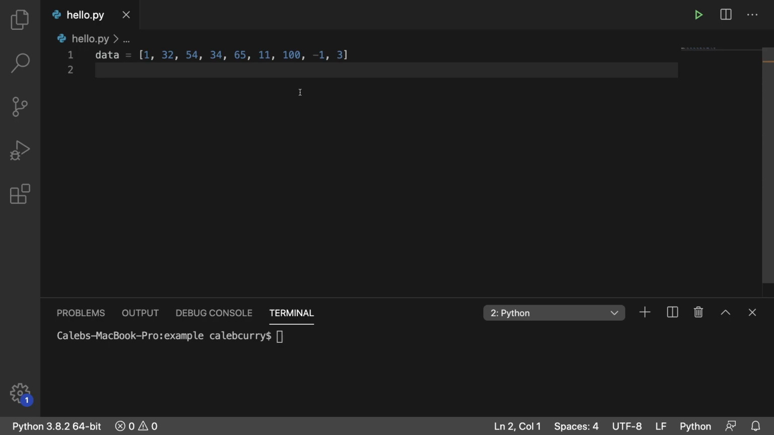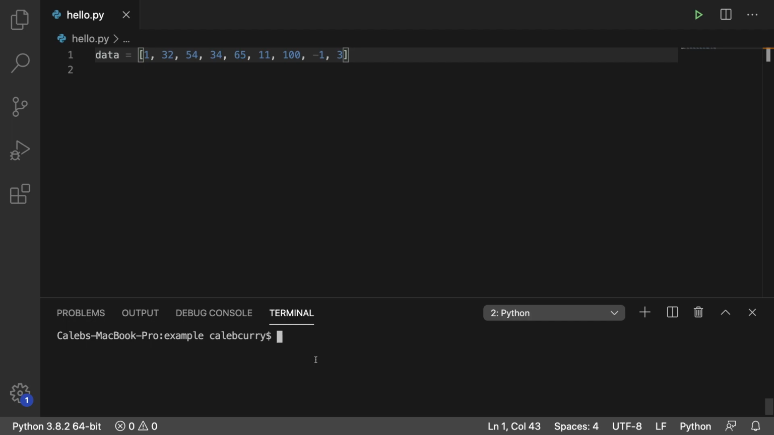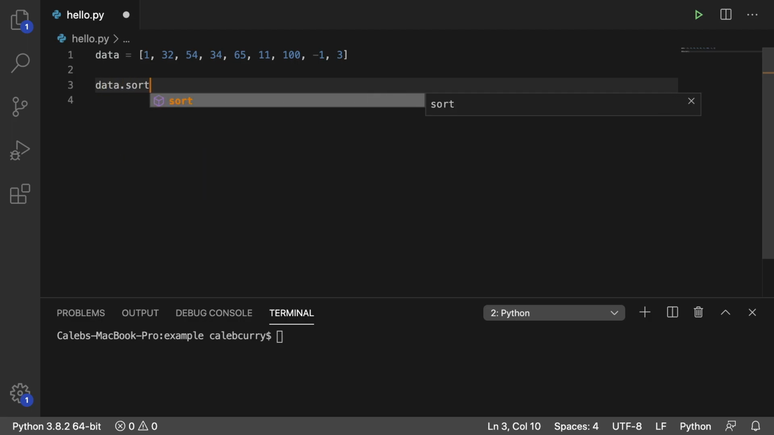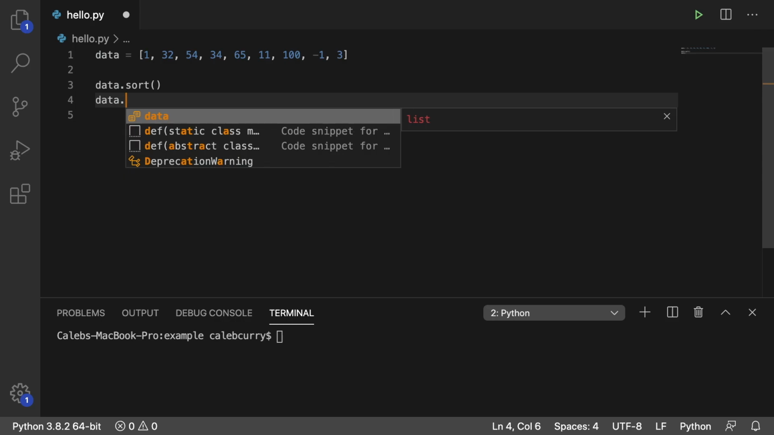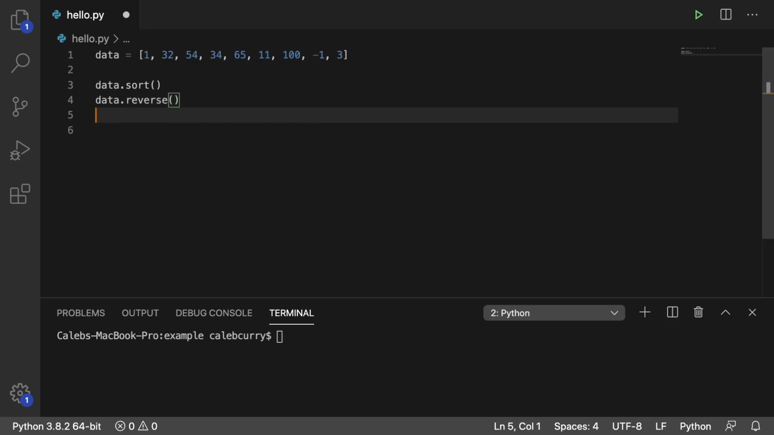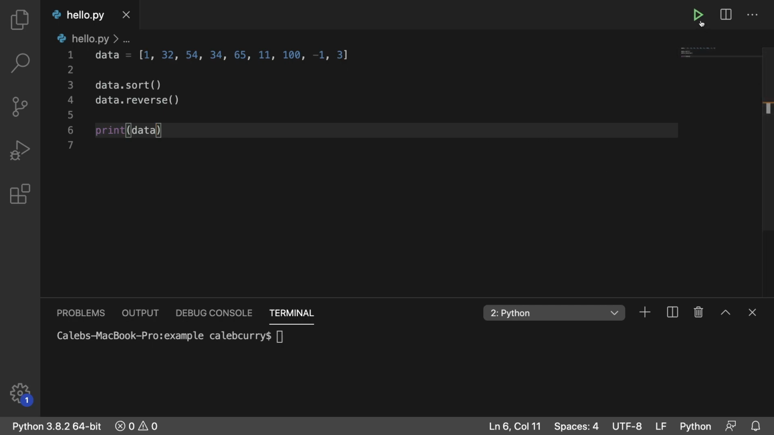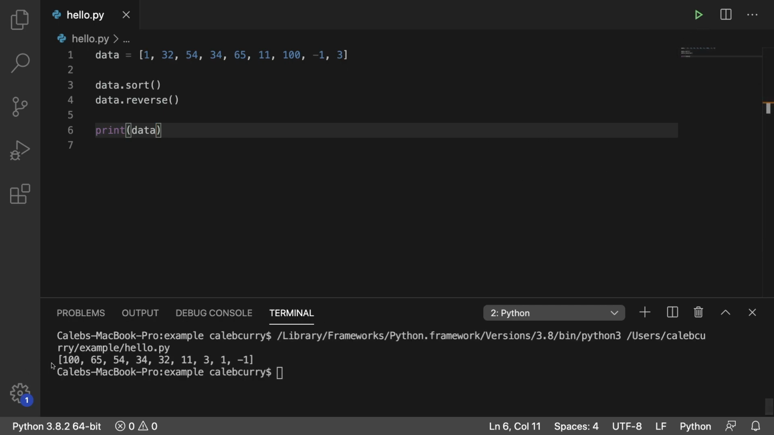I want these sorted from greatest to least, and I want that outputted in the terminal. Well, I'll show you one solution and then I'll show you another. So the very first solution would be to sort it and then reverse it. So we could say data.sort and then data.reverse. Honestly, it's really not that hard. And then we just print data. So hopefully you're able to figure that out. It's not too crazy. And now the largest is on the left and the smallest is on the right.